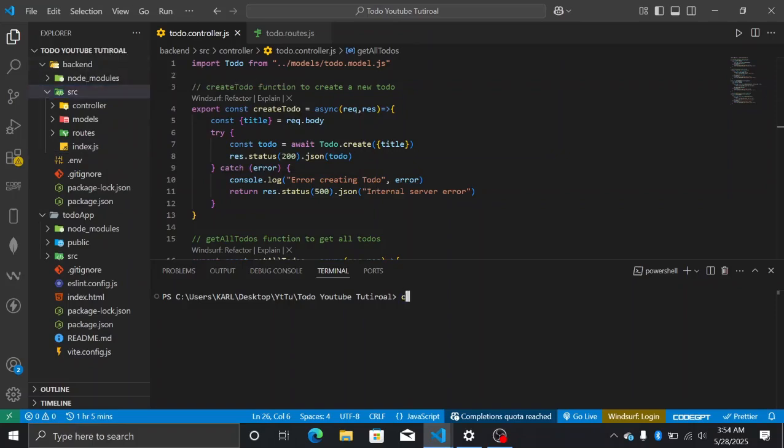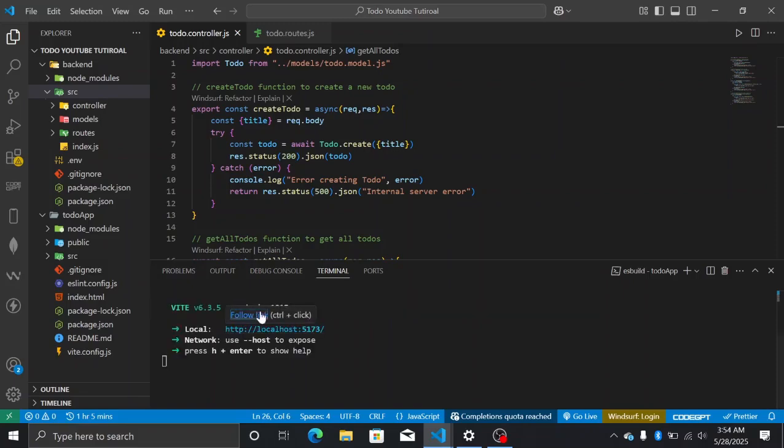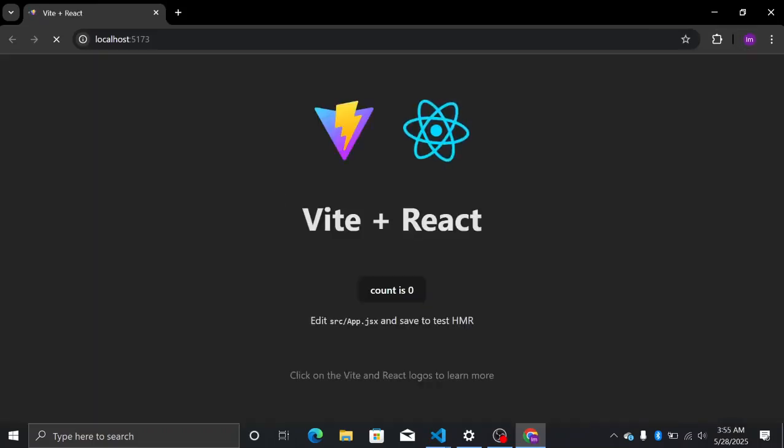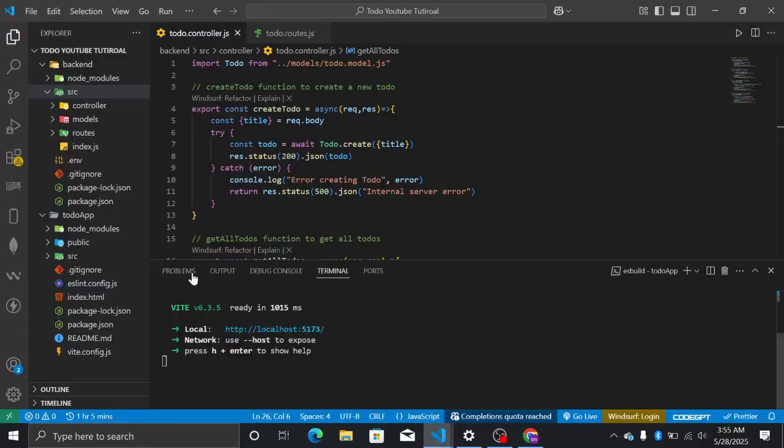Let's run our backend first and see it's running. Let's navigate to our to do, npm run. It's just a simple Vite and React app. I showed how we did this installation in a previous video, so you can also watch it. Okay, let's get back to the code and click on this to split the screen.